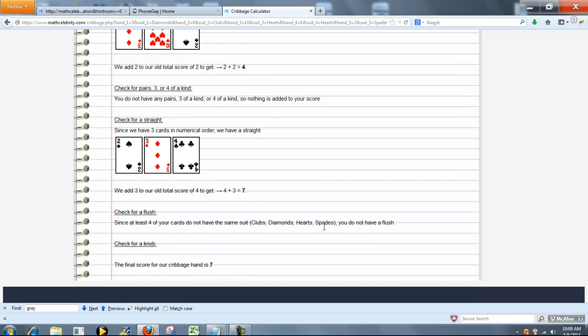Next, we check for a flush. And then for a knob. Since we don't have these, our total score is 7.